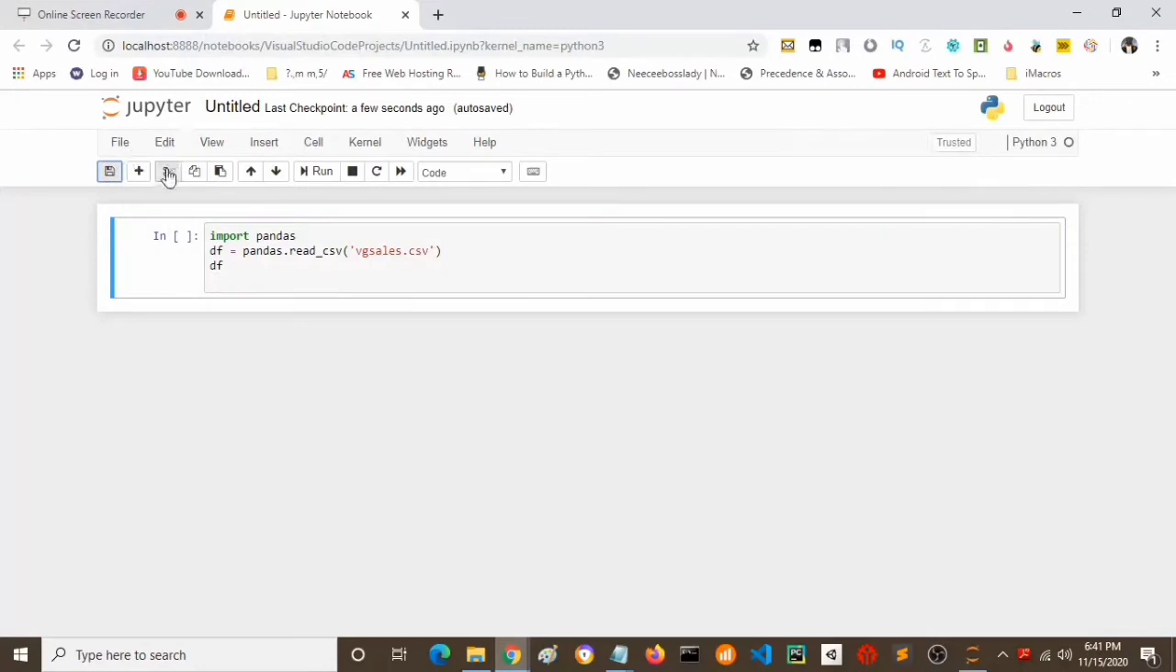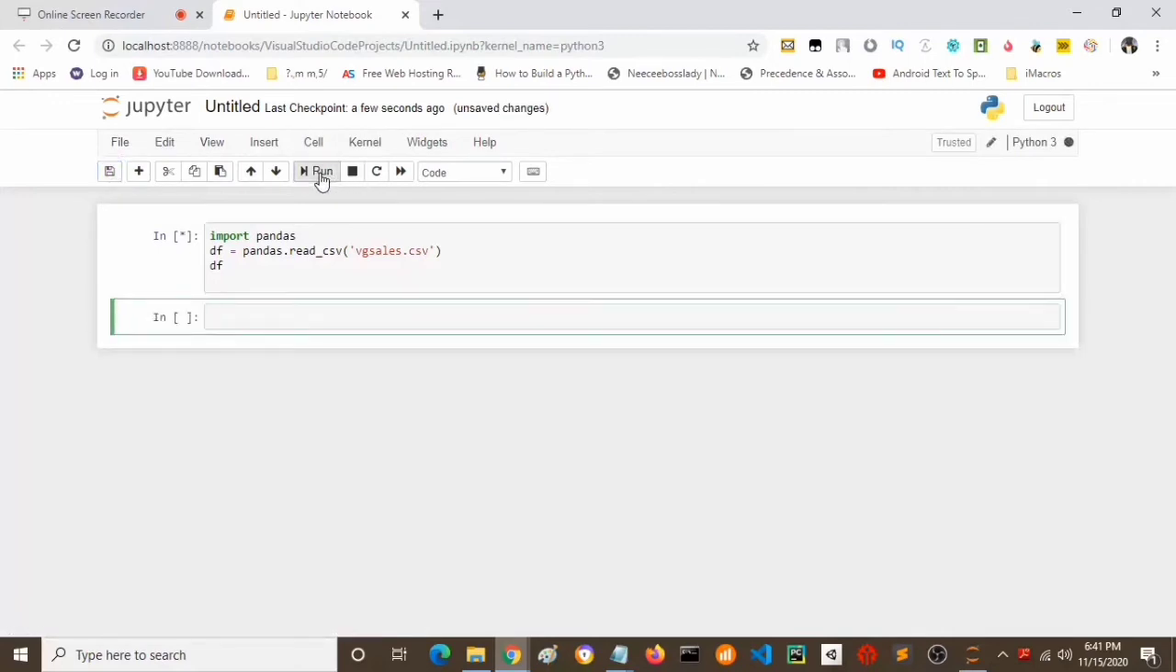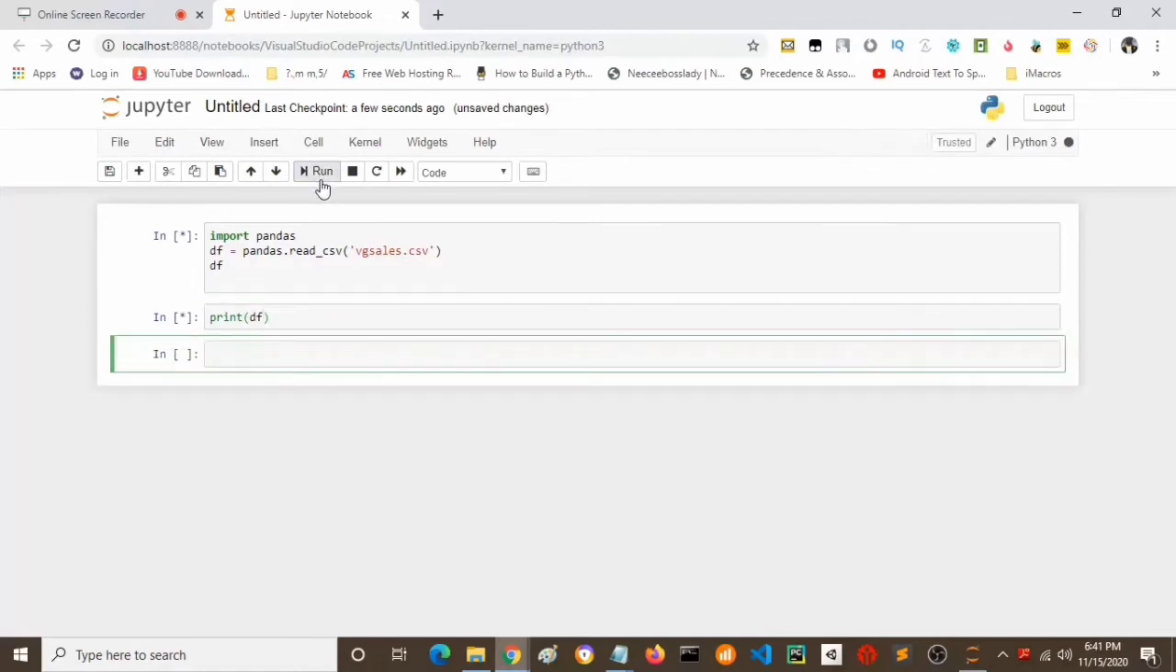Okay, now once this is saved, what I just need to do is to run it. So I'll just come here and click on run. It's supposed to print df, but it didn't. So let's just type that again, print df. Now let's run that. Okay, obviously it didn't print anything.